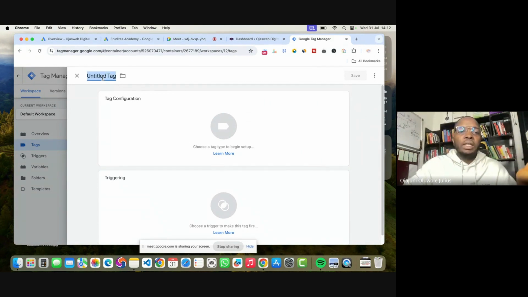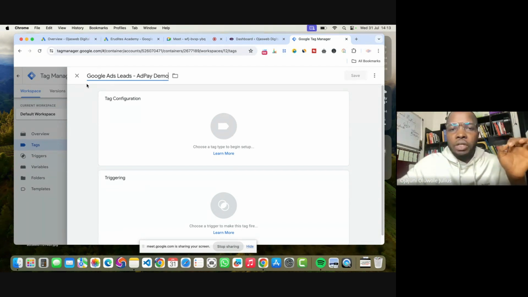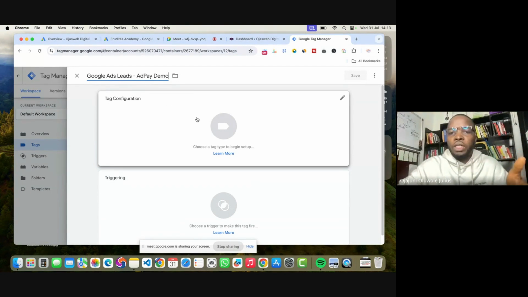Then the first thing, you enter the name for the tag you want to create for this Google Tag Manager account. I can say Google Ads, Ads Leads, AdPay demo. This will help me identify that particular conversion I'm tracking, because when I have multiple tags in my account, I might not be able to remember any of them after some months or some years. So give it a very good name so that you can remember in case you're tracking a lot of things. So I've entered the name.